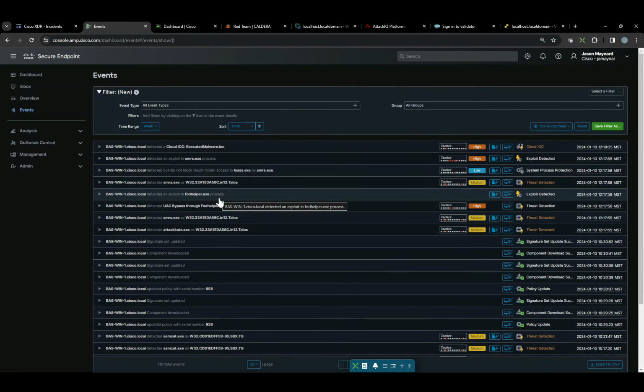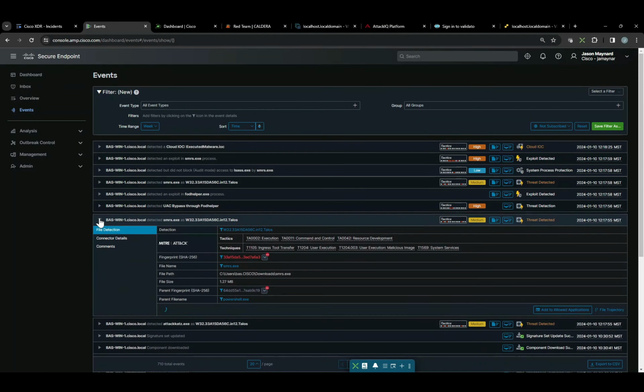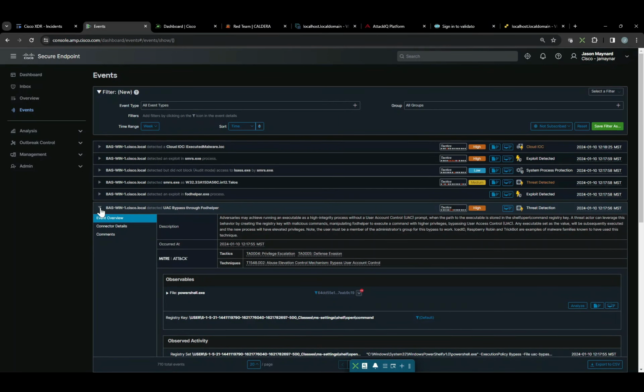We look at where we were updated last, right here. The very first one, we can see we've got a bunch of tactics and techniques, much more than what we were testing against, because it actually picked up the ingress tool transfer, user execution, malicious image, system services for techniques. We can also see here that we got that FOD helper, and it gives us an explanation of what that is. And again, the tactics and techniques that were executed against that particular executable here.